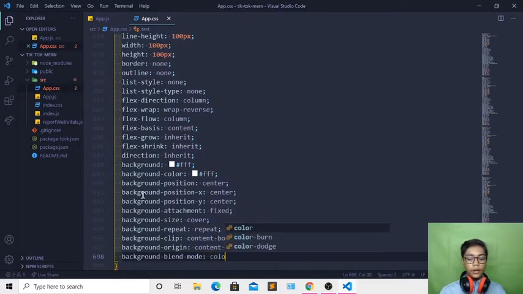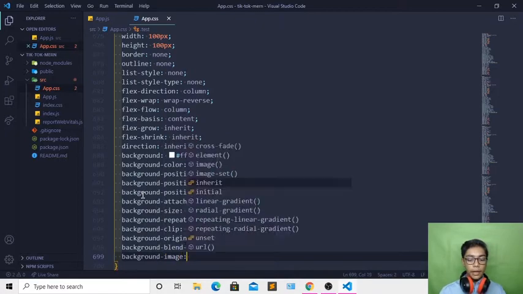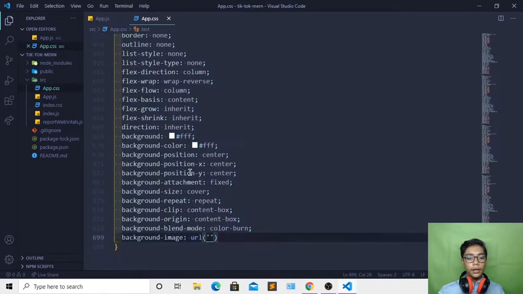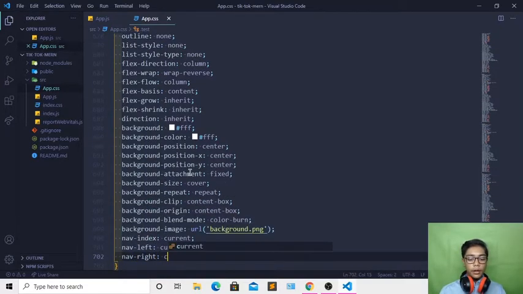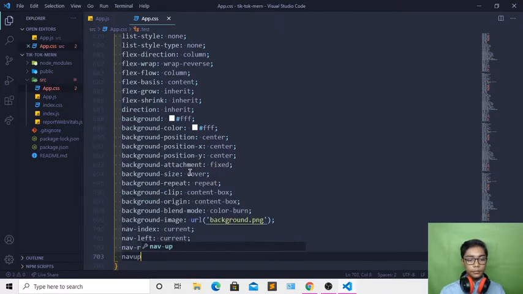So here when you've done all that, I will be coming underneath and creating background image which should have the URL, and in this URL first of all I'll be going to top, then I'll be writing background.png, then I'll be closing that, coming underneath and creating nav index which should be current, then I will be writing nav left current, and I will also be writing nav right which should be current, then here I'll be creating nav up current, so here I'll be writing nav up which should be current.